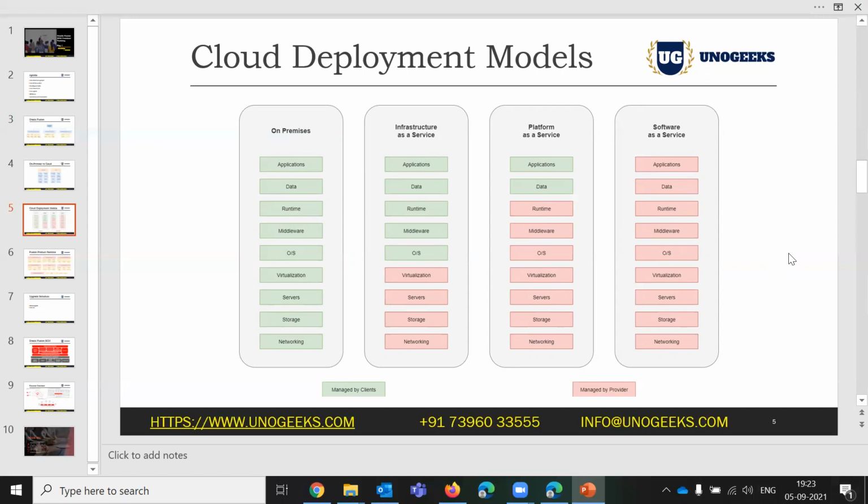Then we go for PaaS, that is platform as a service. Under this platform as a service, we will have the option to manage only the application and the data. All the other layers will be managed by Oracle. And then we go for software as a service.